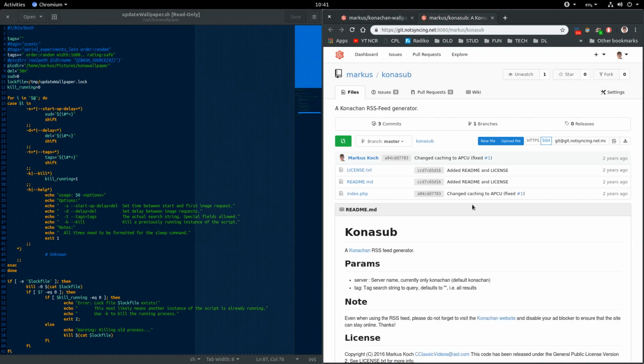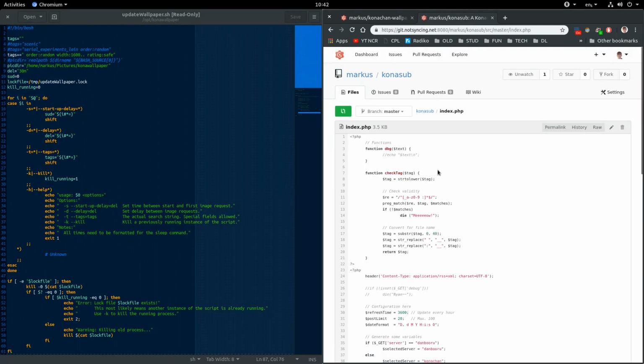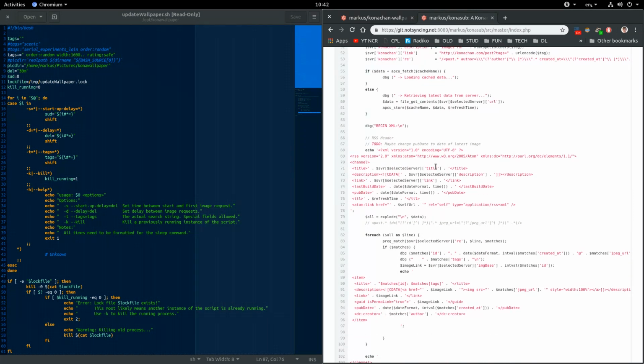Okay, then let's take a look at the second project, Konachan RSS. This is something you have to run on a server as it's written in PHP. You can see the source code here. It's again all in my Git repository. I'll link it in below.